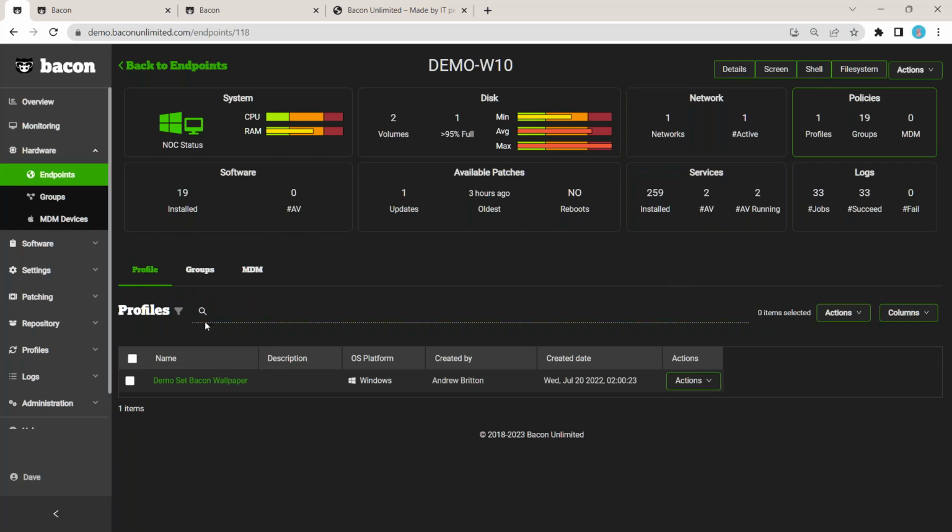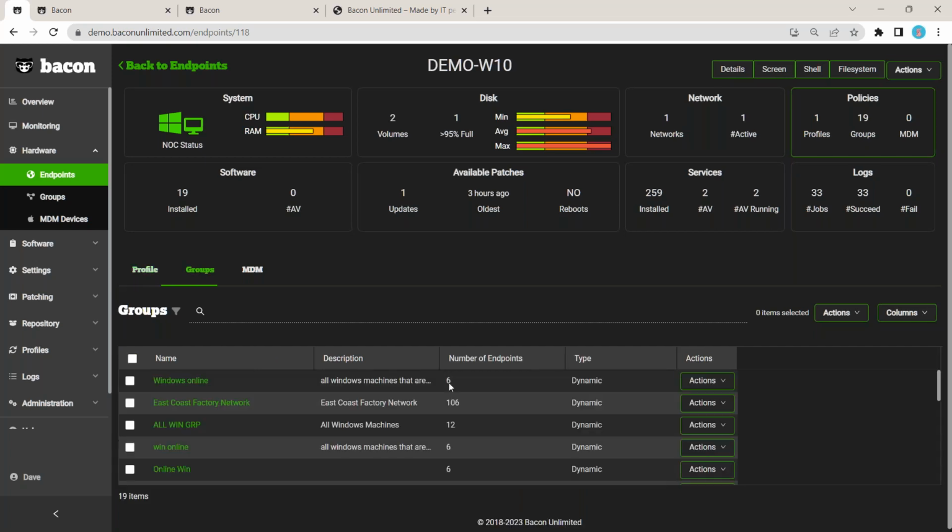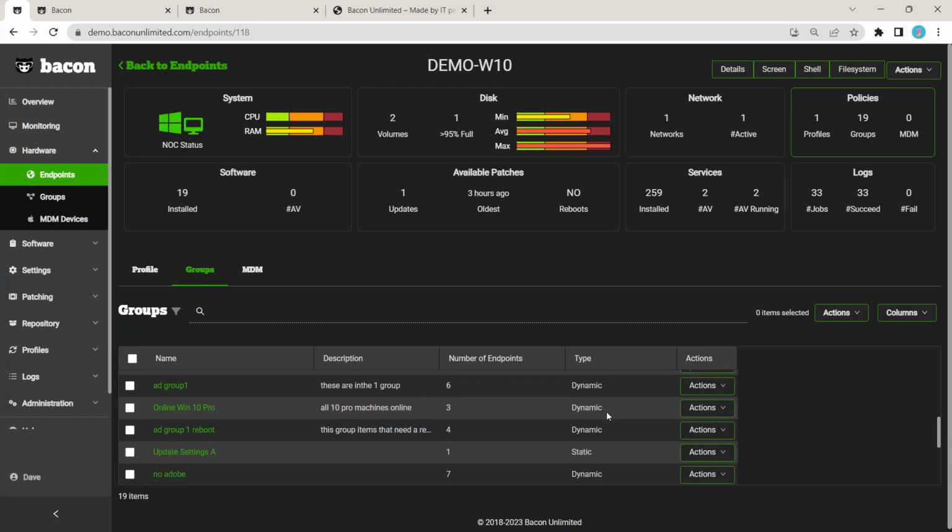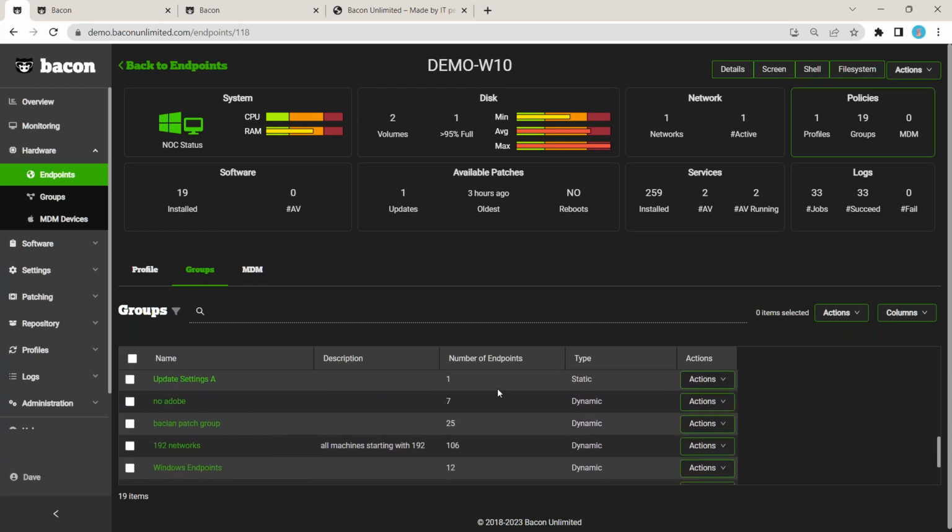Except we have policies. So this is how we track our profiles. Again, you can kind of think of them like similar to GPOs, although they're pretty powerful. Then we also have groups. So what groups is this device a member of? Most of these are going to be dynamic. We tend to use a lot of those just to organize our endpoints, but there are some static ones in here as well.